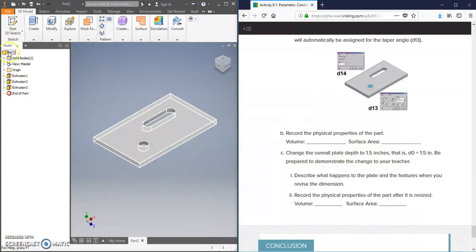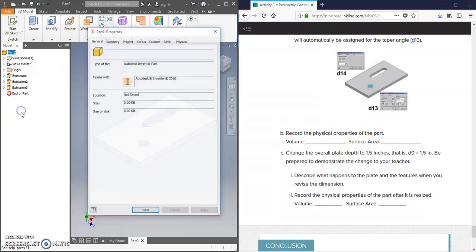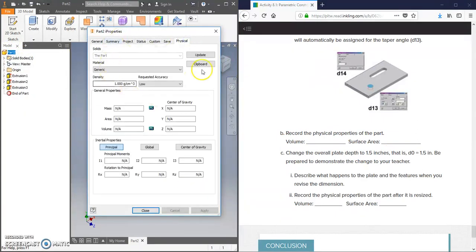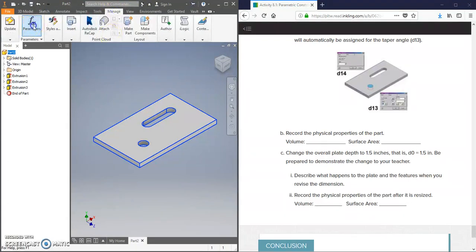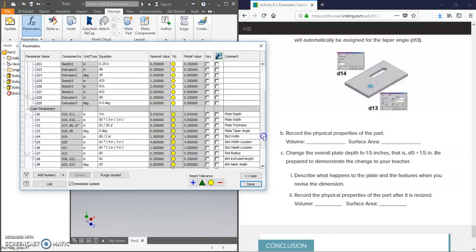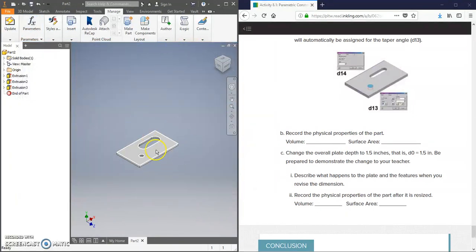So remember, check the volume and surface area, right-click, iProperties, go to Physical. Then you are going to hit Update. I'm going to avoid doing that right now because I still expect you to be able to do this on your own. The other thing that you're going to do is change that overall plate depth, like I said. So what that means is you need to go into your parameters, that f of x on top, or Manage Parameters. And we are changing the value for D0 to be 1.5. And done.